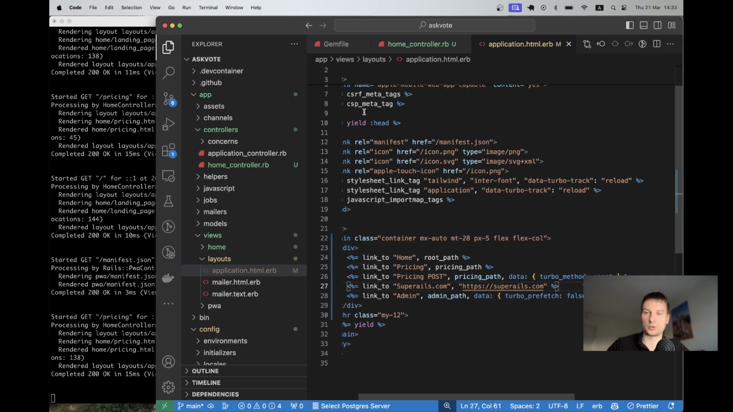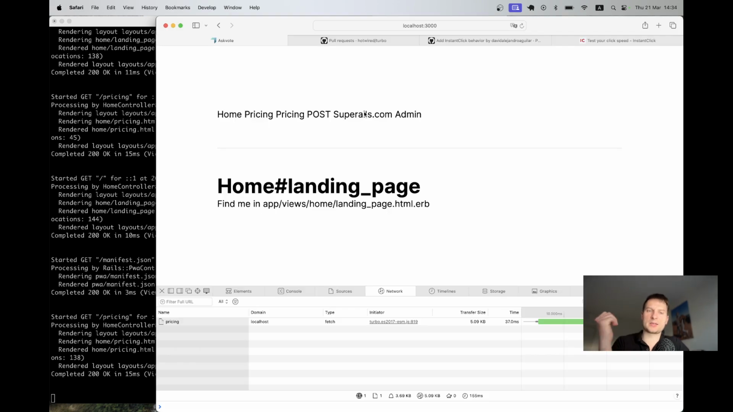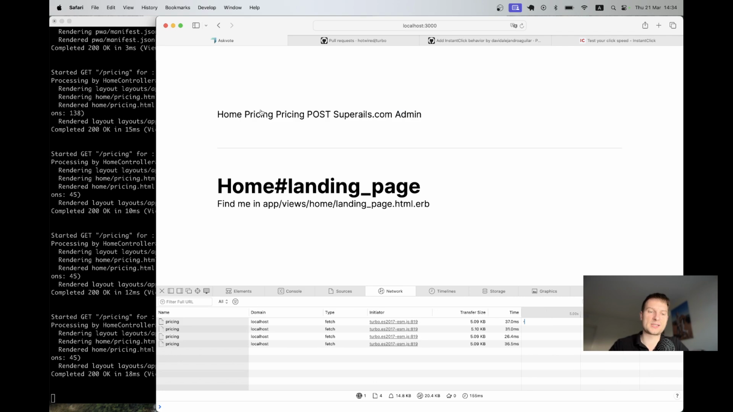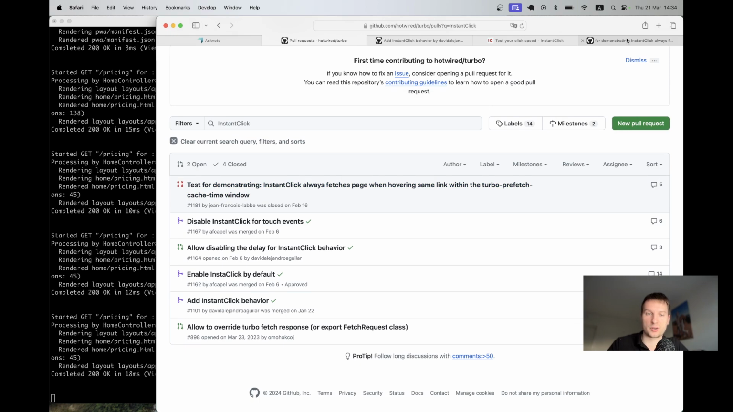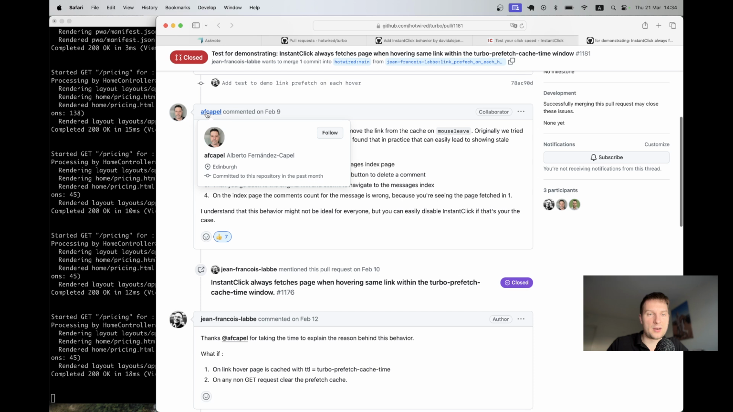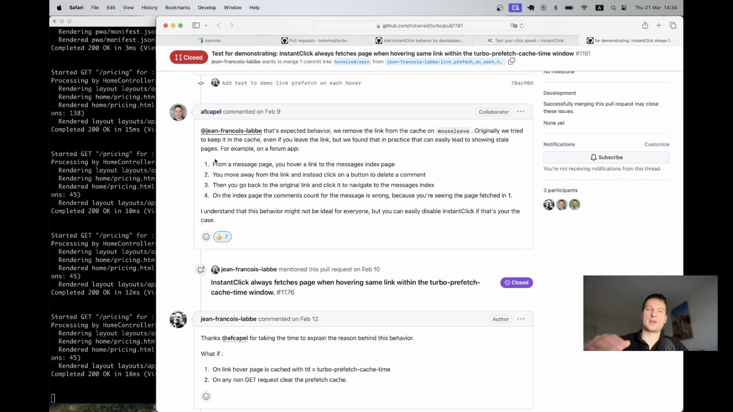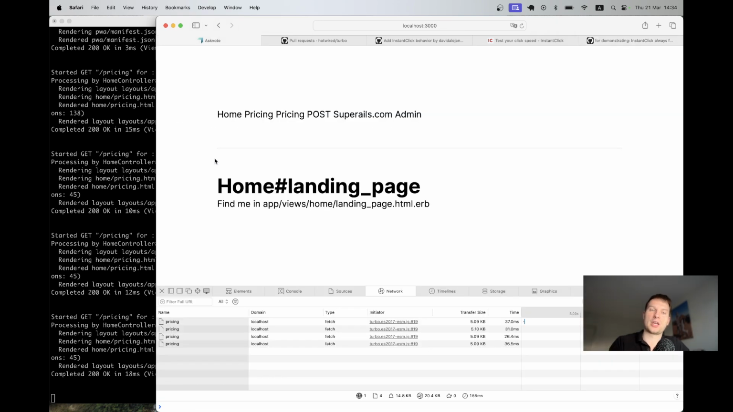So it looks quite good. Now, I was also wondering, it doesn't make sense that each time I hover on the pricing, it makes a new request. There should be some kind of time that the link is stored in the cache, so that I don't make a request each time. And actually looking at the pull requests, I found a really good explanation in this closed pull request where Alberto, Afkapel, explains that something can change in this link between the time you hovered out of it and clicked it. So let's say the pricing changed since you moved out, like a record was deleted, so it will not be the same page.